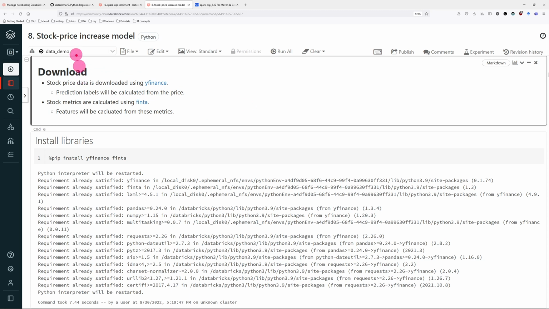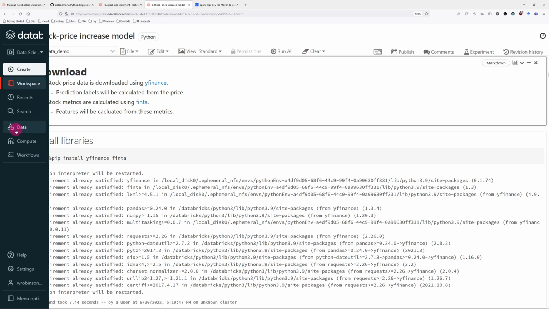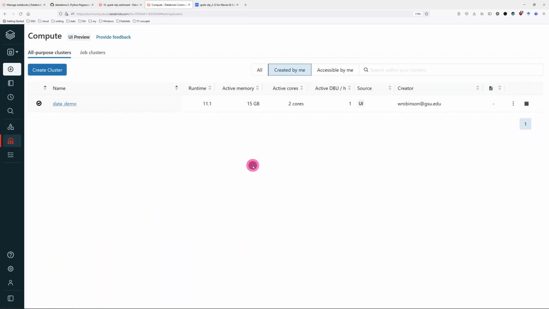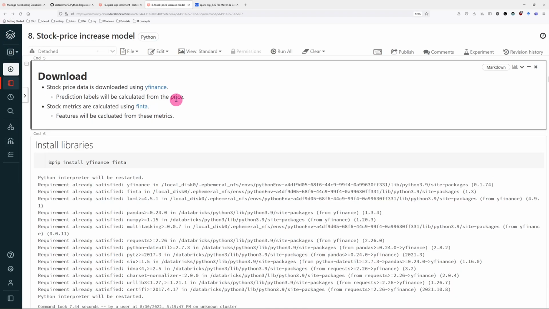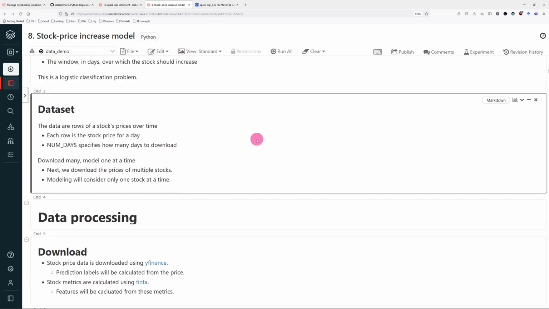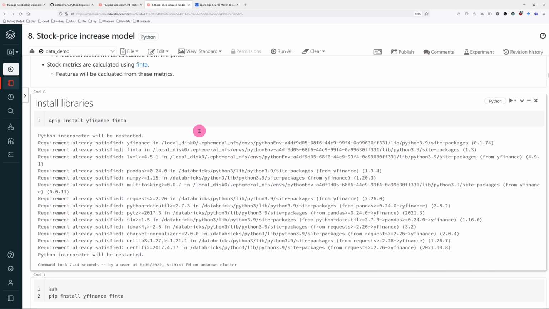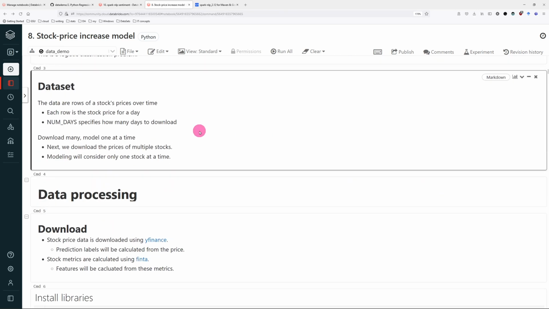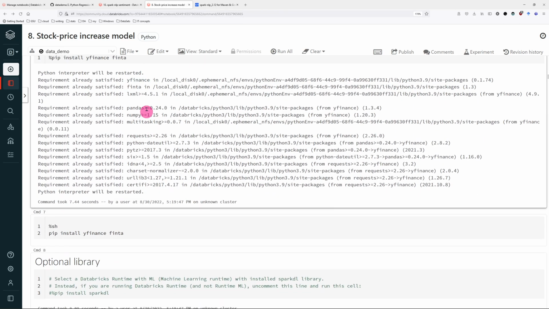Okay, my cluster has been built. It's no longer got an icon indicating that it's still working away. I can go to the clusters and see that it's active and running. So I've got a notebook here. It's attached to that cluster. And now I can go ahead and run it. The first part is just some text. There's nothing really there. And then here's some install of some libraries.